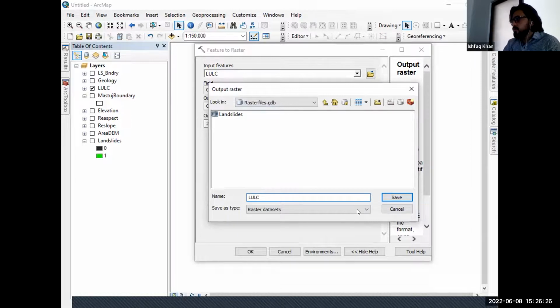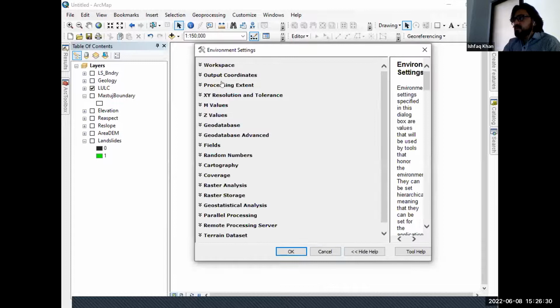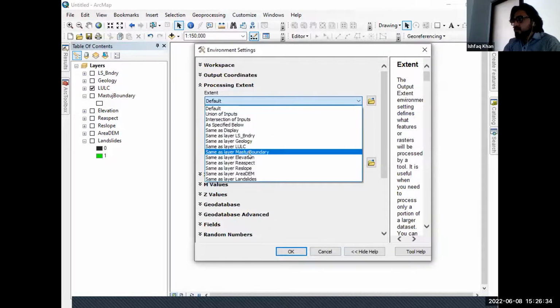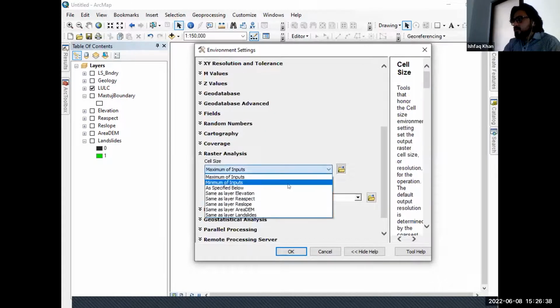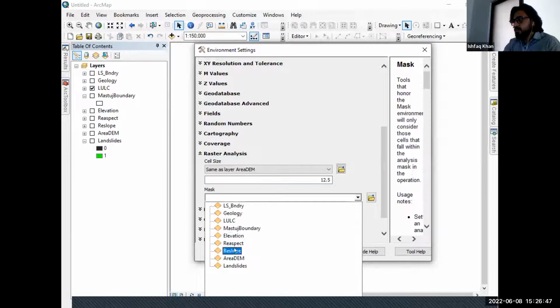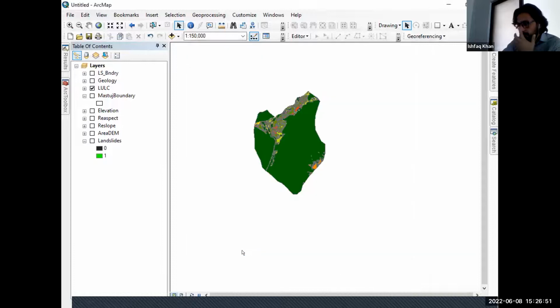Okay. And what is the pixel size? I want to give you processing, which is of course my boundary, and then raster analysis. In raster analysis, I want to give the resolution, which is 12.5, that of the DEM, digital elevation model, and then mask on my boundary. I click OK.